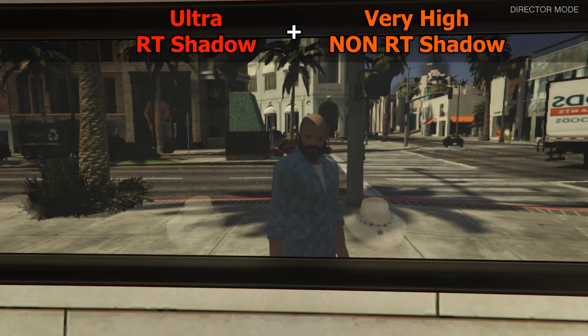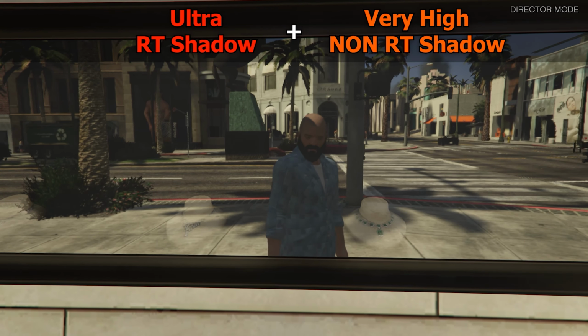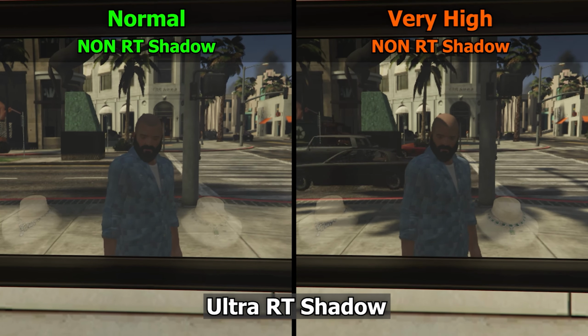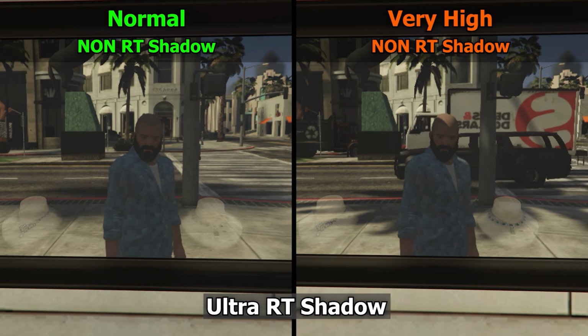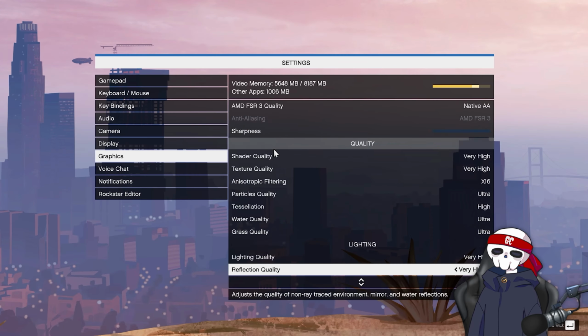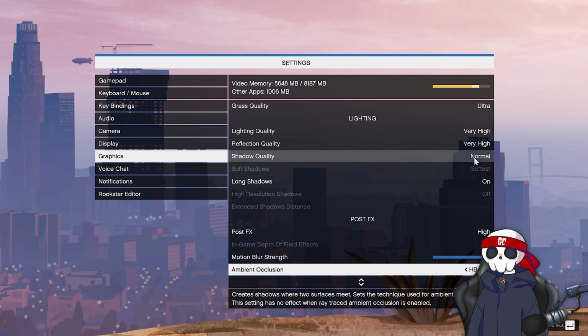And there is one more thing, the game renders non-RT shadows in reflections even if you are using RT shadows. So if you see low quality shadows in the reflections, then you have to tweak non-RT shadows, but I don't think you will need high quality shadows in the reflections. So if you are using RT shadows, then set the non-RT shadow quality to normal. In return, you will get 200 to 300 MB more VRAM.